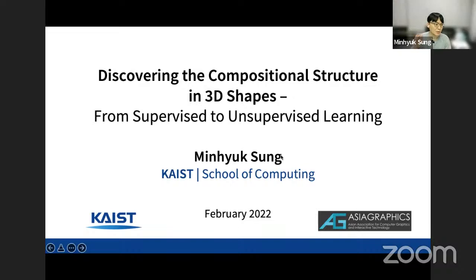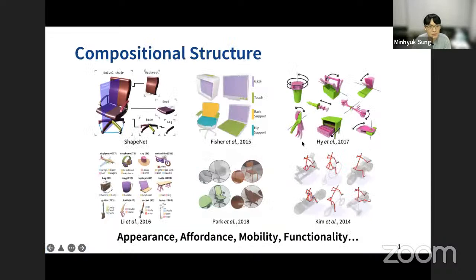So today I'm going to talk about discovering the compositional structures in 3D shapes. I'd like to start my talk with some high-level ideas. We know that many objects we see in our daily lives have structures that decompose the object into multiple parts. Objects can be decomposed with semantic labels, the names that people call the parts, and also by parts that have different ways of interacting with people. Basically the functionality: some parts are areas where people grab with their hands, or other parts are places where people sit.